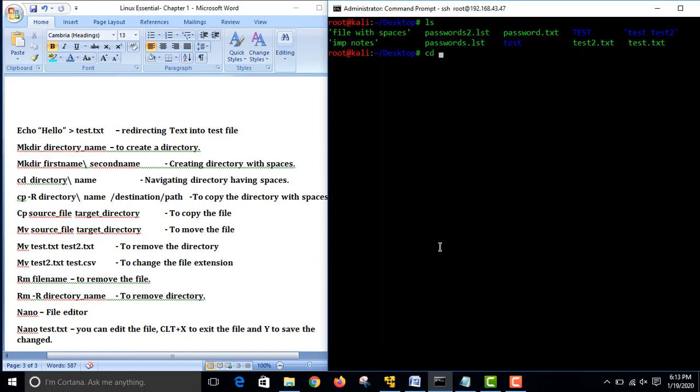Now I will show you how we move to a directory that contains spaces. Here we have the directory that is test space test2. So first you have to type test, then a slash and test2, and now we are in the test space test2 directory. Okay, so this is how we move here.